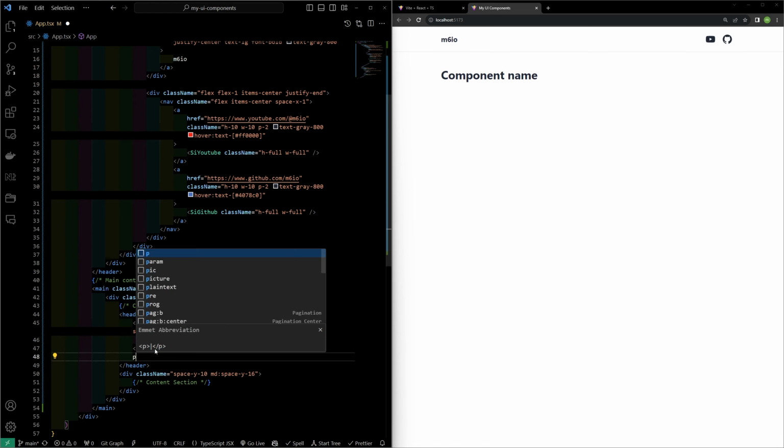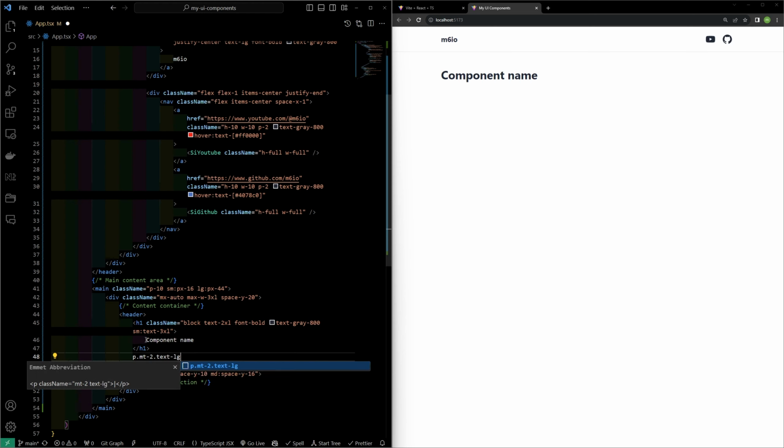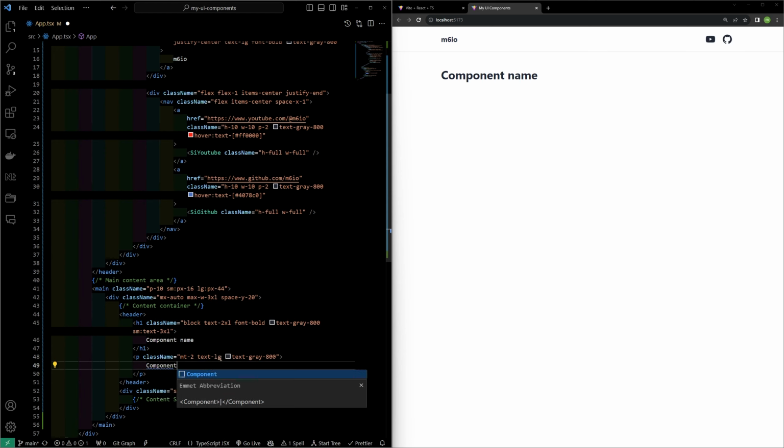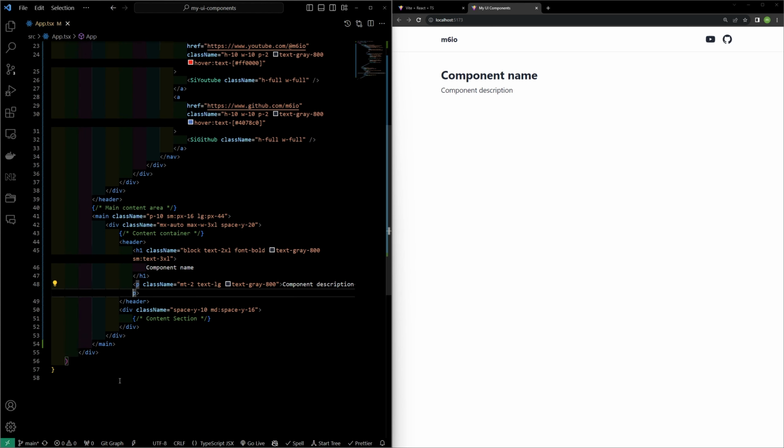Then underneath here, we're going to add the subtitle or the description. So this is going to be a p tag. I'm going to give it a top margin of 2 just to give it some space between it and the header. And then we'll give it a large text, so text dash large. And we'll give it that same dark gray color, which I'm just going to copy from here. I didn't copy the T, so text gray 800. And okay, there we go. Inside here, I'm just going to type component description. There we go. So there's a little description, there's a little header. Now, that I think is pretty much it for the header.